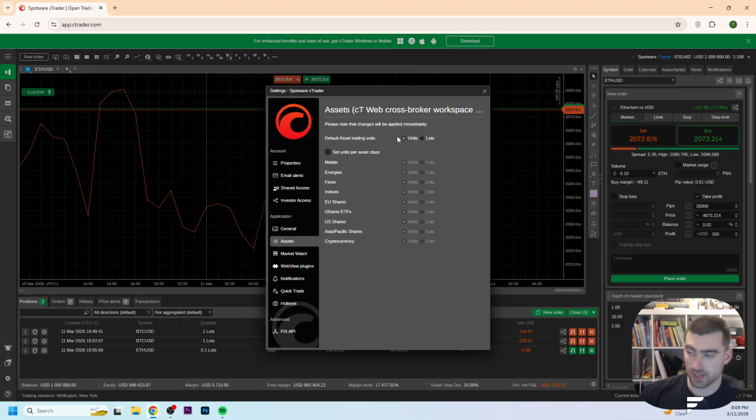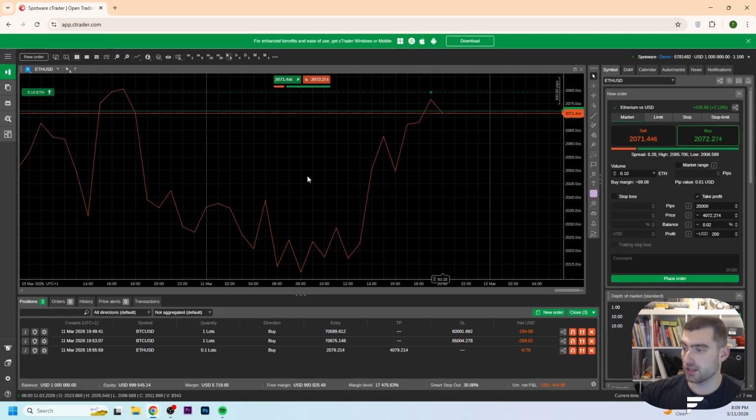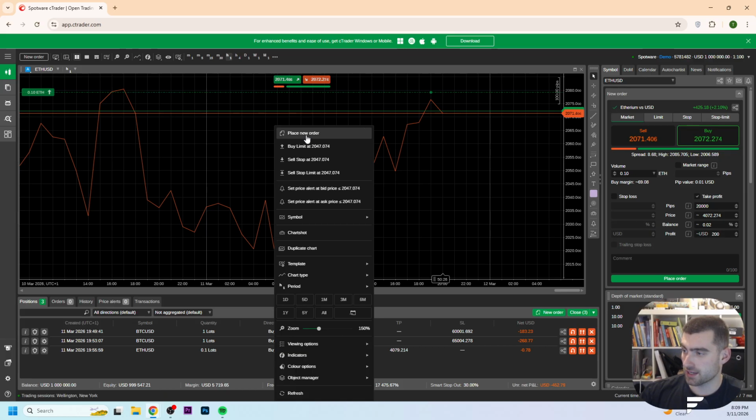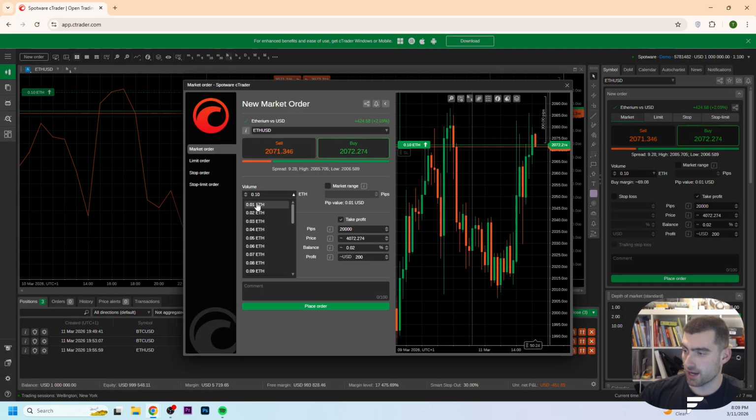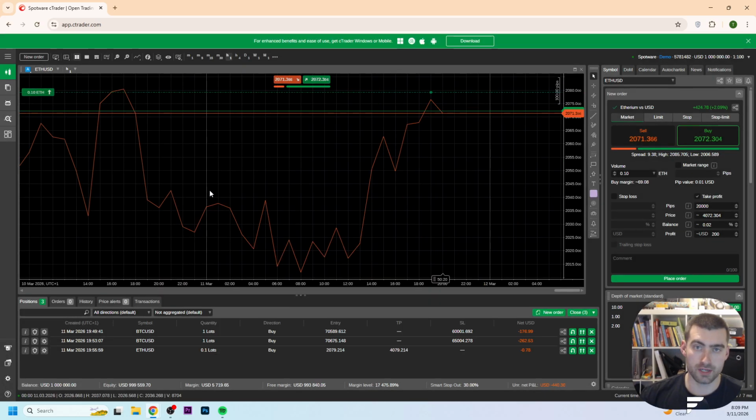And what you also can do is enable right here set units per asset, and then you can decide per asset what you want to trade in units or lots. So right now, if we are just doing default assets trading units, now if we click on the cross, right mouse click, place new order, and you see right here that we can trade in volume. So this is how you can change it.